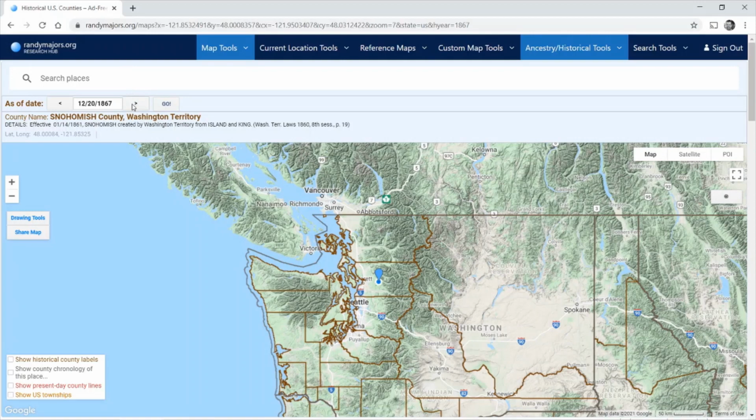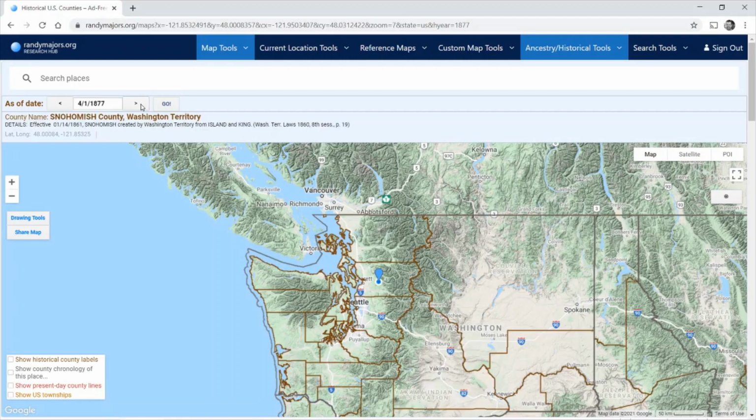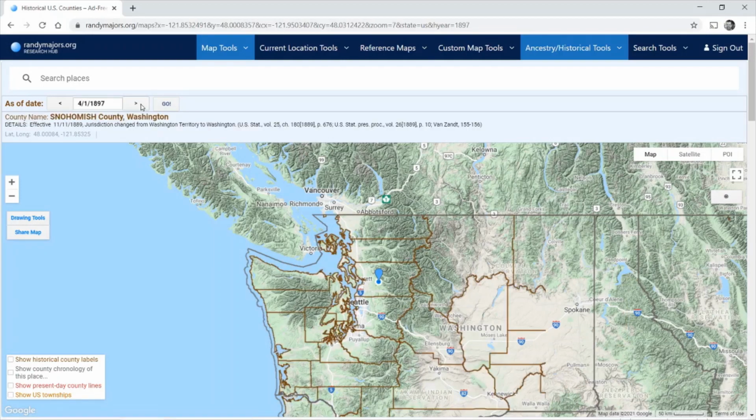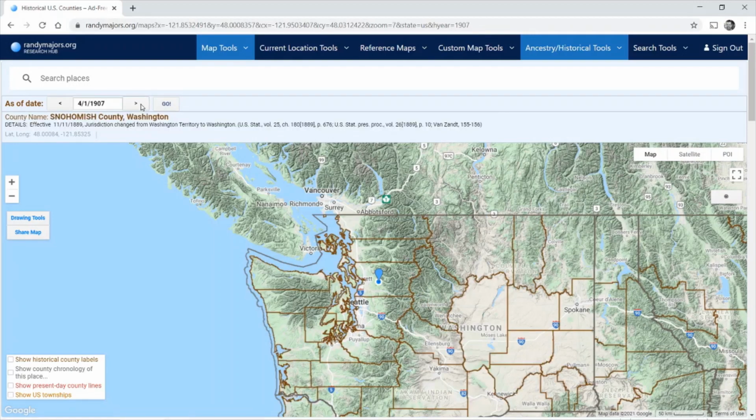So if I click this arrow button or this arrow button, that's going to take you forward and backward 10 years at a time. So it's just a quick way to see the boundary changes. So here we are, 1877, 1887. You can definitely see the changes taking place here, and 1907, and so on. You get the idea.